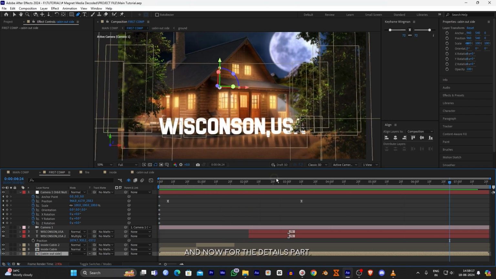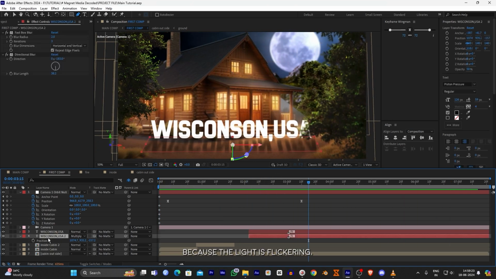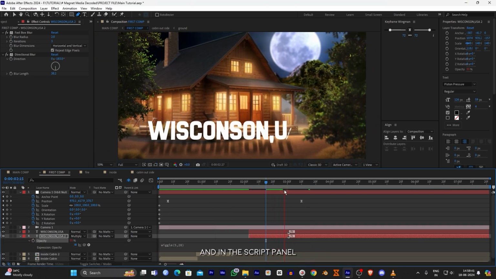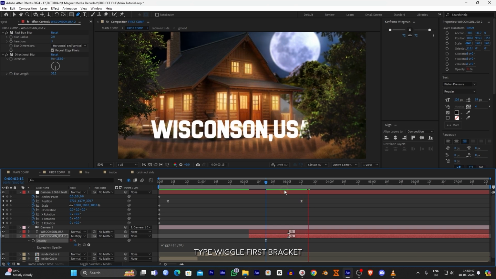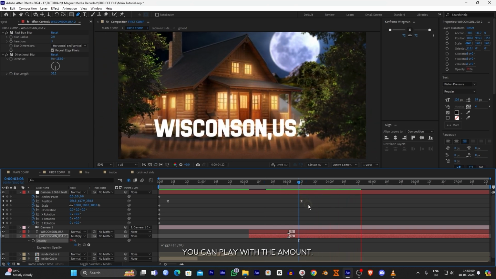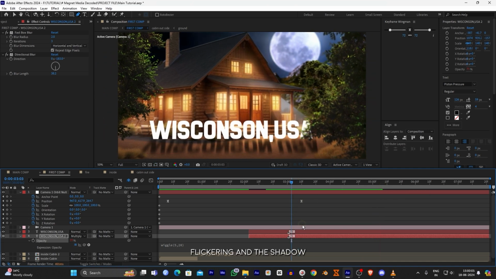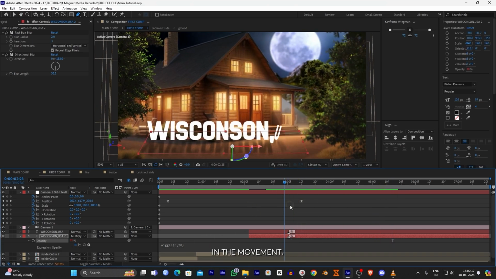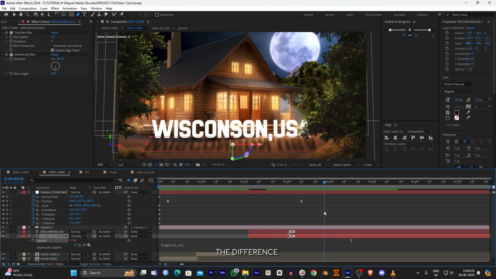And now for the details part. Because the light is flickering, you have to also make the shadow flicker. So for this, alt click the opacity and in the script panel type wiggle(5, 20). You can play with the amount. I know the light flickering and the shadow flickering will not match, but in the high speed of the movement, viewers will not notice the difference.